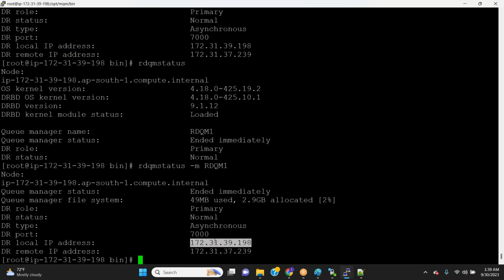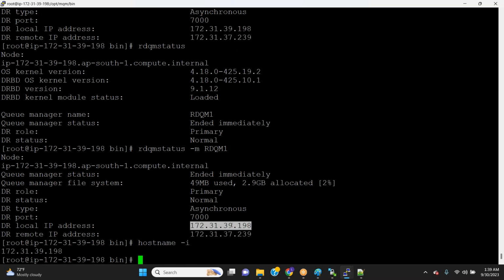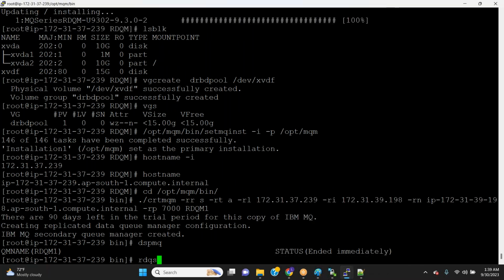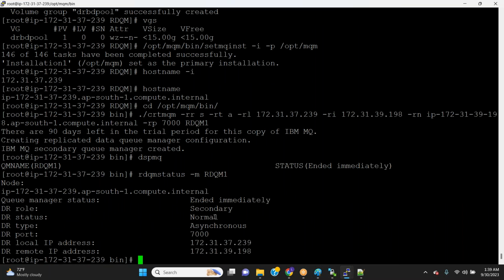Here we can see hostname -i. 198 is the local IP address, and this is the DR remote IP address. This is the local IP address, and these are the DR IP addresses. And if you use the same command here, rdqm status -m with the queue manager name, you can see asynchronous. Everything is good. Local IP address, remote IP address, everything is as expected.